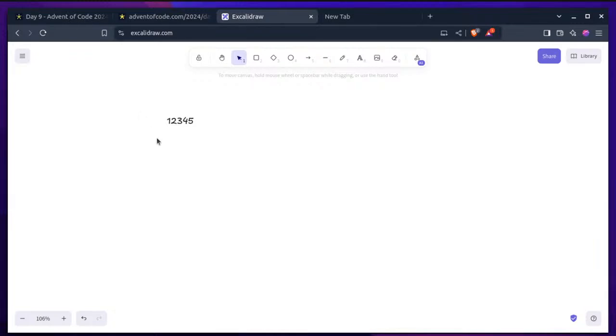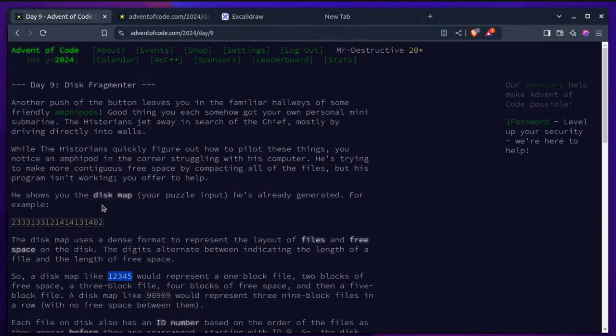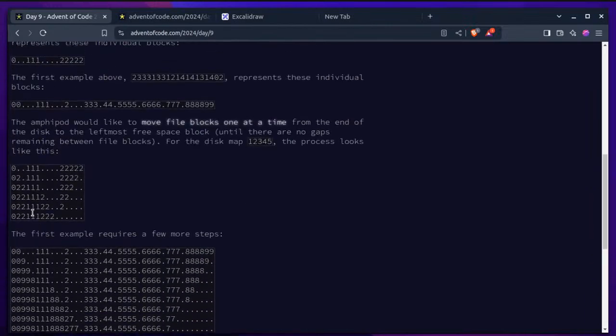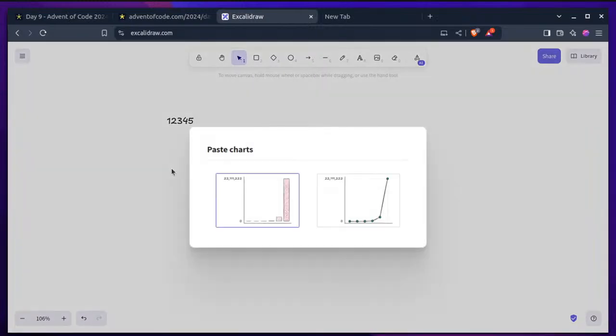The first thing we need to do is, okay, let's not think about what we need to do first. We need to understand what we are getting in the end. So we want some representation like this. This is the first example, right? 1, 2, 3, 4, 5. Yeah, so I'll grab this thing and paste it in here.